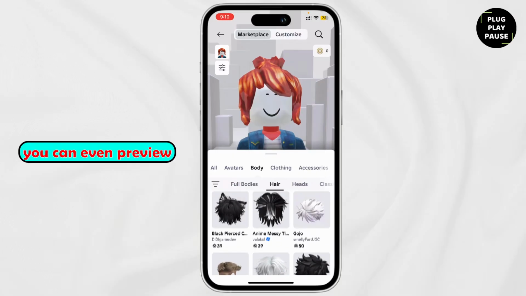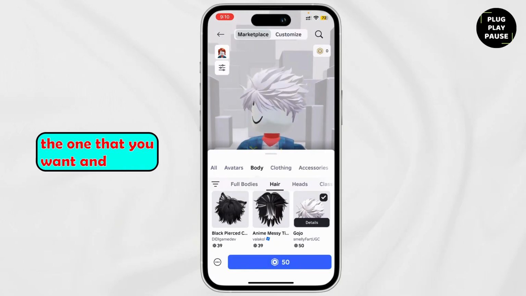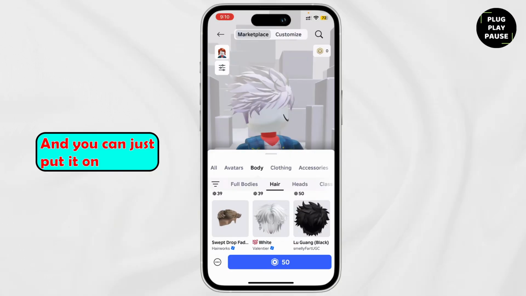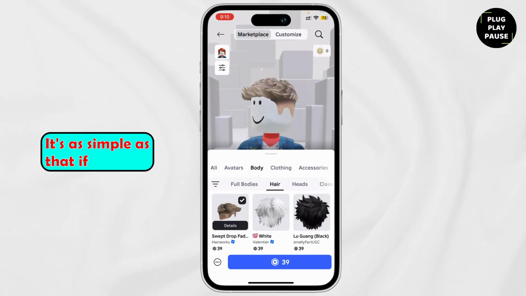So you can even preview the one that you want and you can just put it on. It's as simple as that.